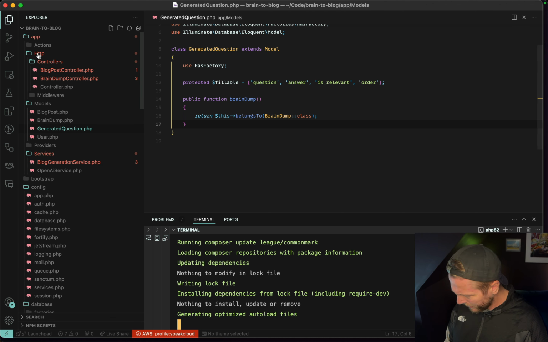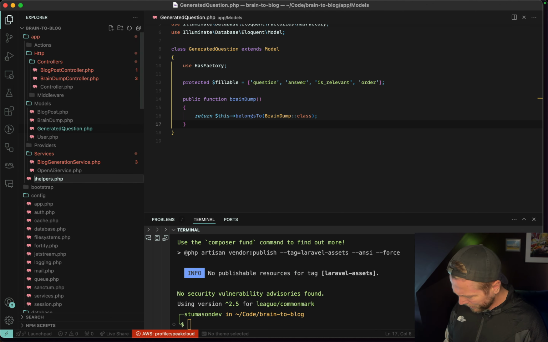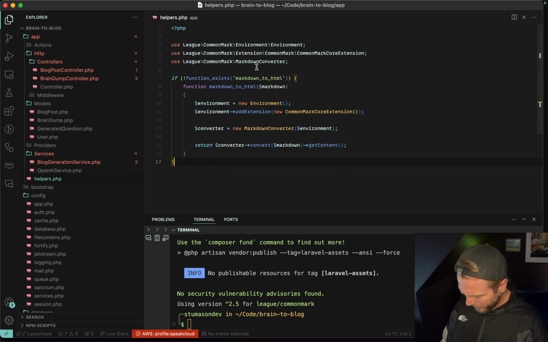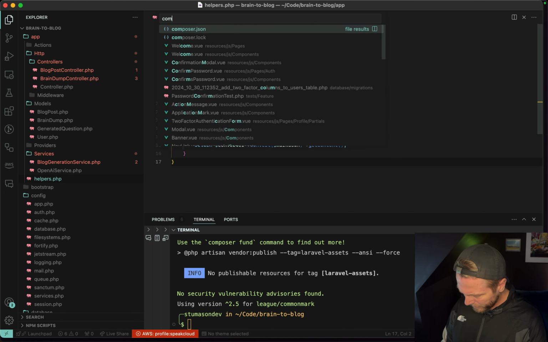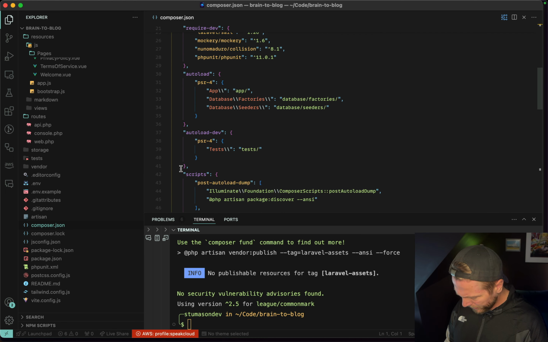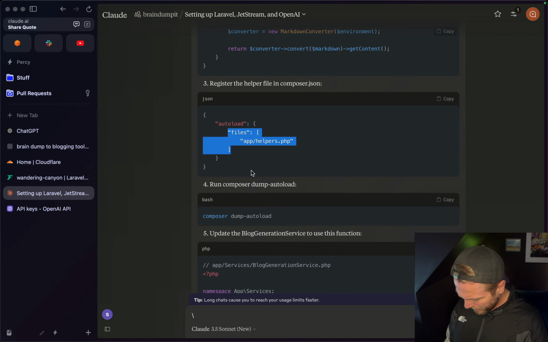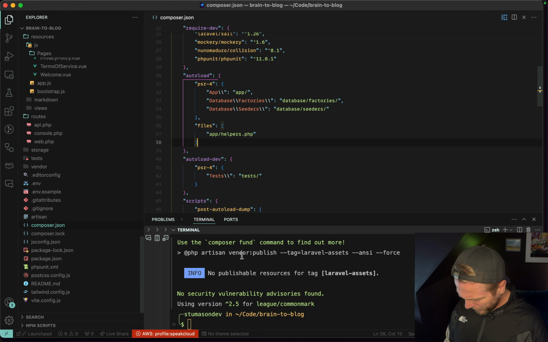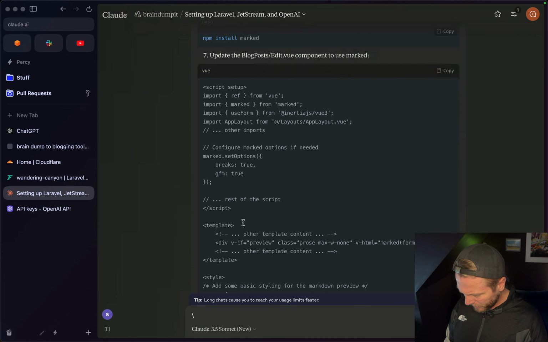Nice, okay. App, new file, helpers.php. I'll show you what you're doing, mate, and I like it. I'll need to add that to my composer, won't I? Autoload files, app helpers. Composer, autoload files, app helpers. Yeah, let's dump the autoload out. Dump it. Update the blog generation service to use this function.